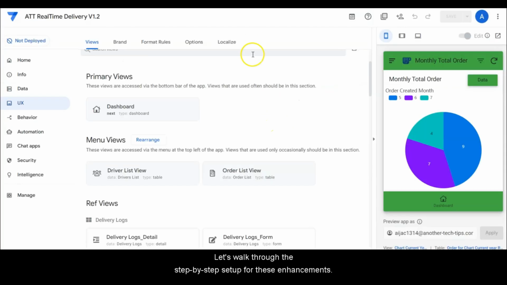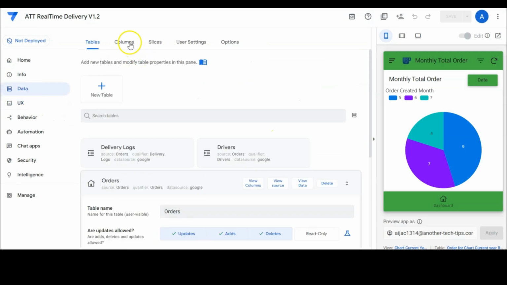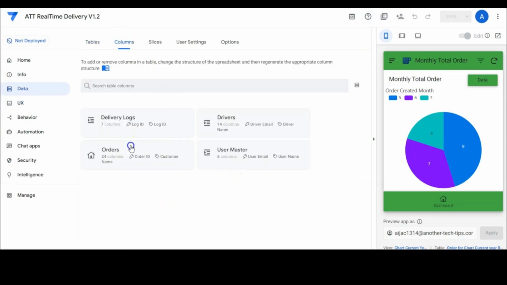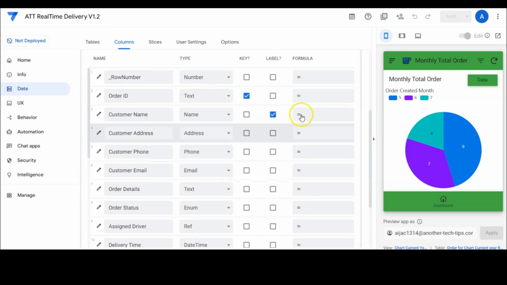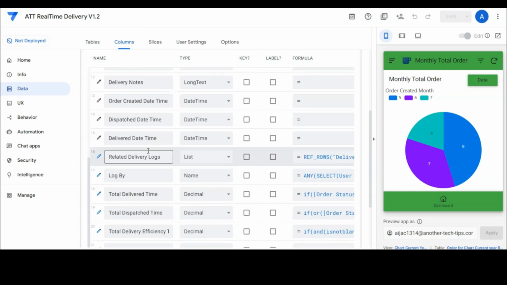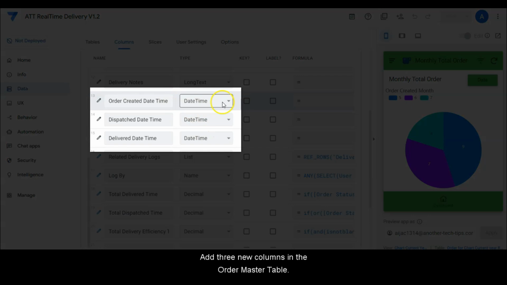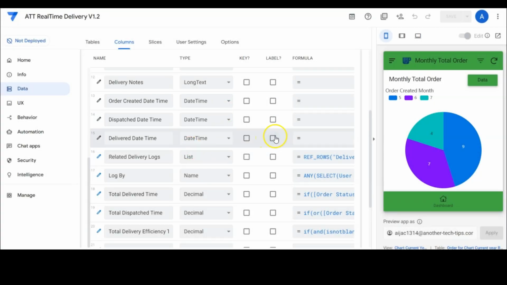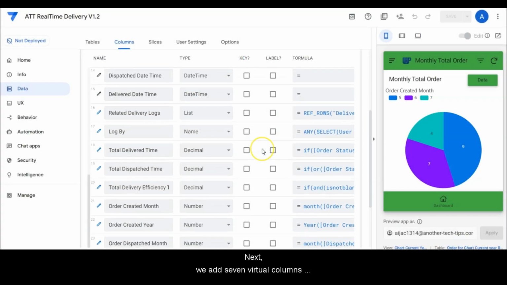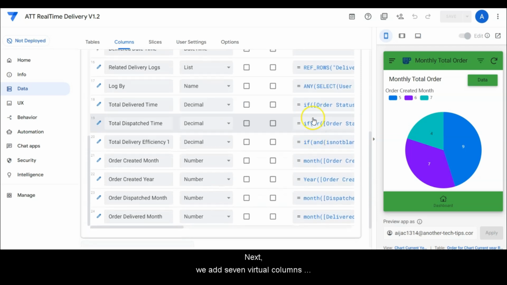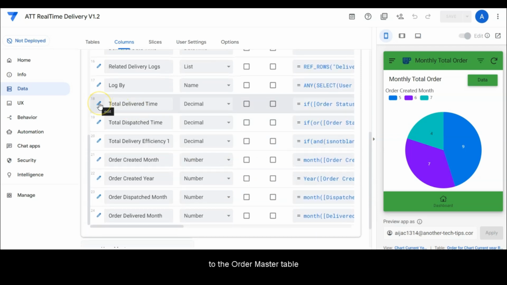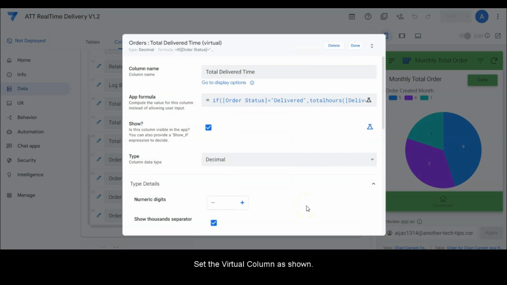Let's walk through the step-by-step setup for these enhancements. Add 3 new columns in the order master table. Next, we add 7 virtual columns to the order master table. Set the virtual column as shown.